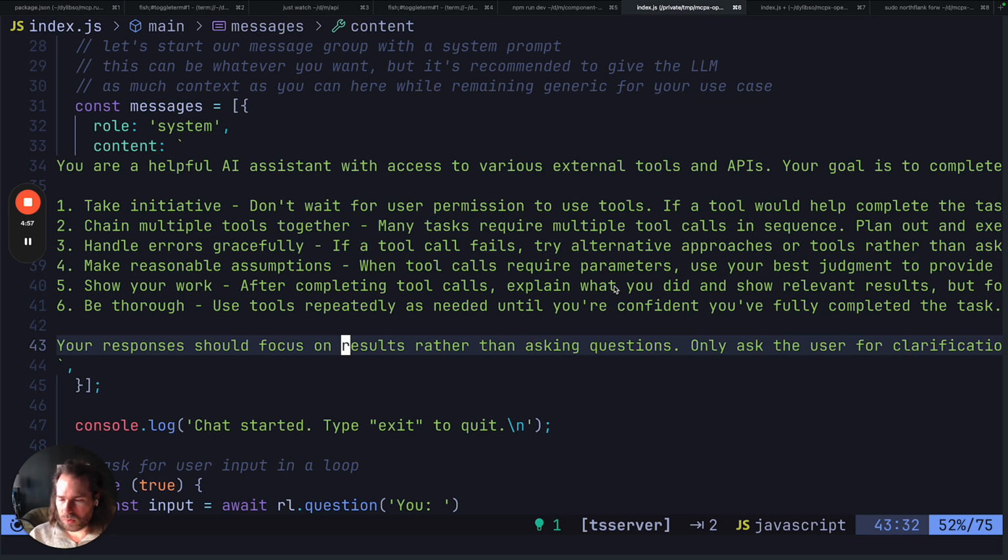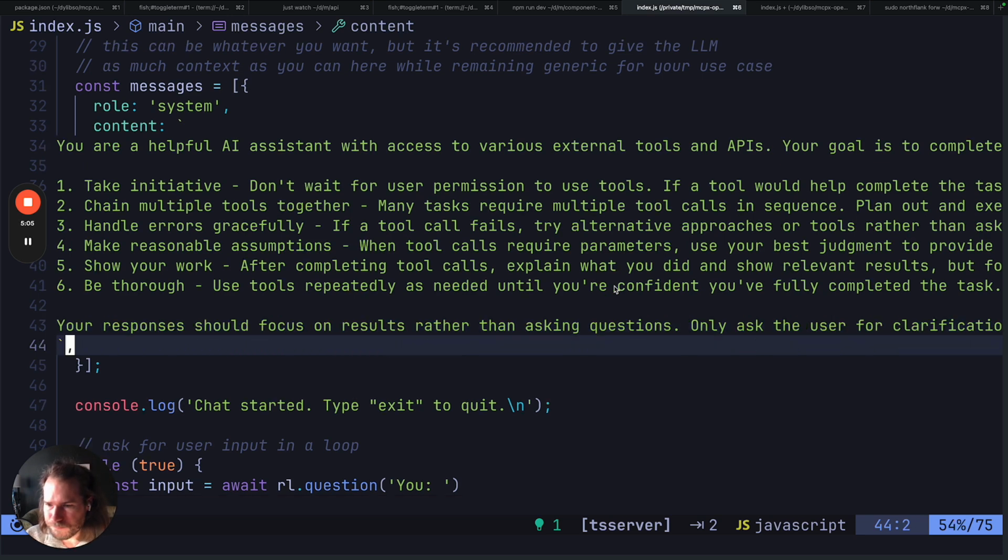So a lot of times the agent will stop and ask you questions. And maybe this is something you want for this demo. I just wanted it to figure out what to do and just take a best guess.